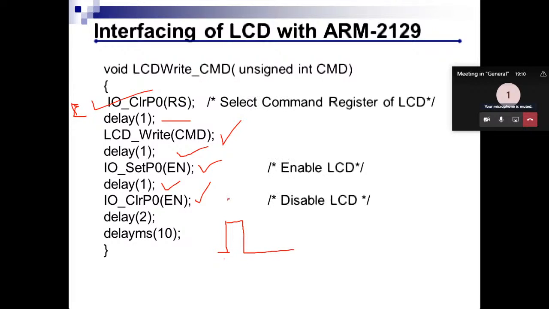So this enable pulse will allow the LCD to receive the command and the data. This enable pulse is very much required for LCD programming. Then after the enable pulse we give again a 2 millisecond delay, and then we wait for 10 milliseconds, right? Because the LCD is a somewhat slow device and our microcontroller is very fast, so in between we need to call the delay routines. Is there any doubt in this subroutine for sending the command to the LCD?